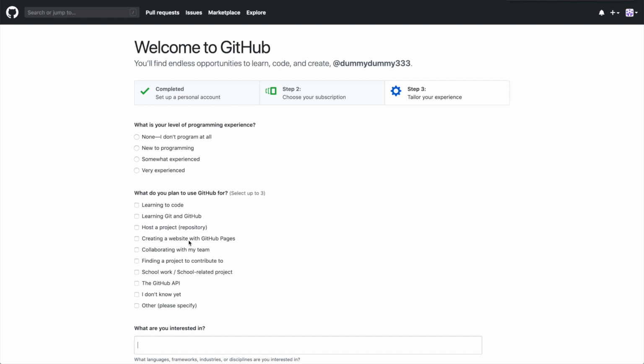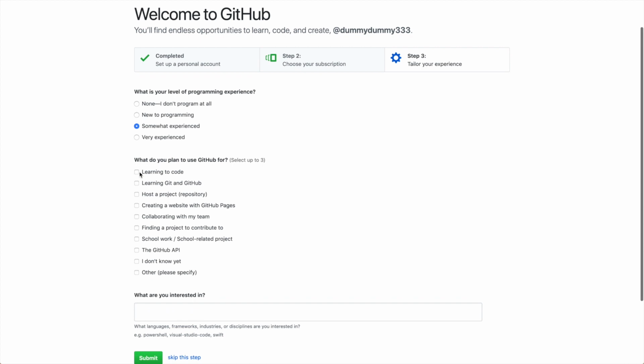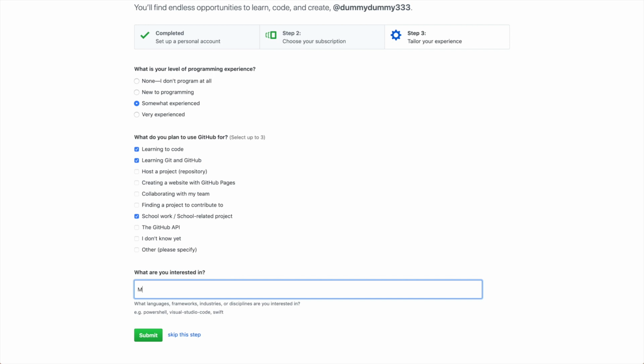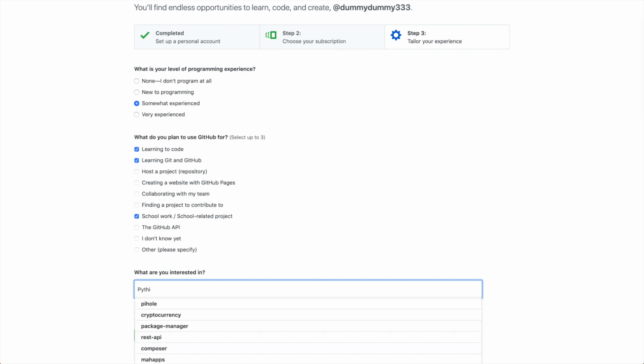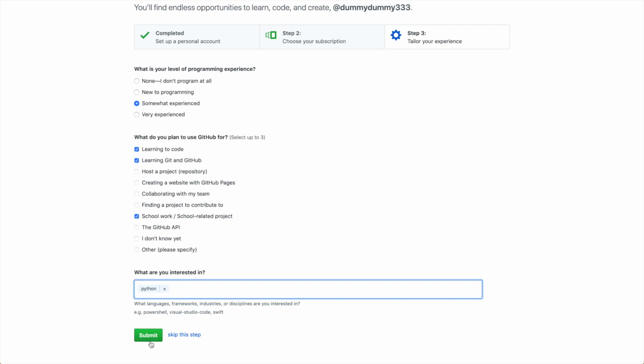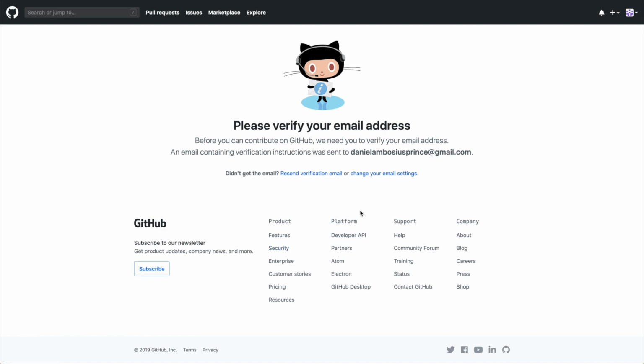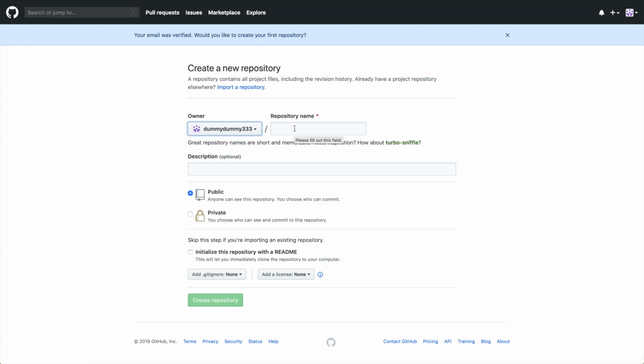Here, just check off whatever is appropriate for your situation. The "what are you interested in" field is basically where you can put in the programming languages you like to use. I would suggest putting in Python to start with, but I think you can edit this later anyhow. Okay, when you click submit, you need to verify your email. Just do that quickly, and you're basically done. Creating a repository, we can do that later, so you don't need to worry about it.